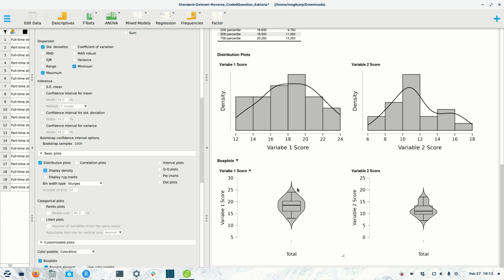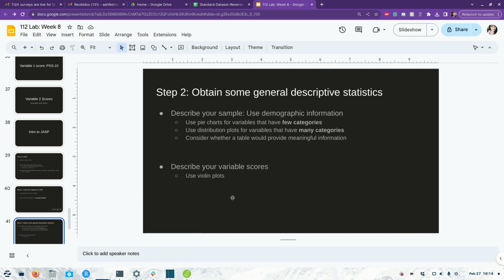So for your lab assignment this week, you would have to include these two plots and a little description of what these two representations are telling us. So just tell me what the median is, just tell me what the 25th and the 75th percentile are, just a general interpretation. All right, so we are almost done.